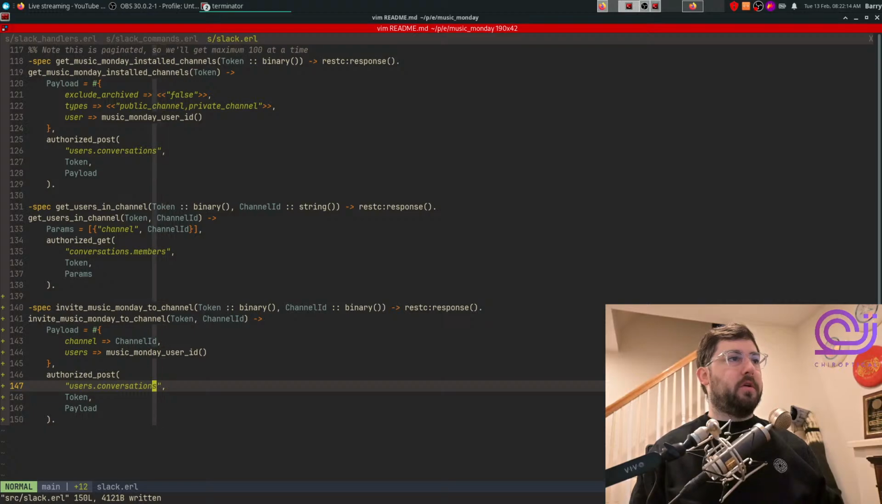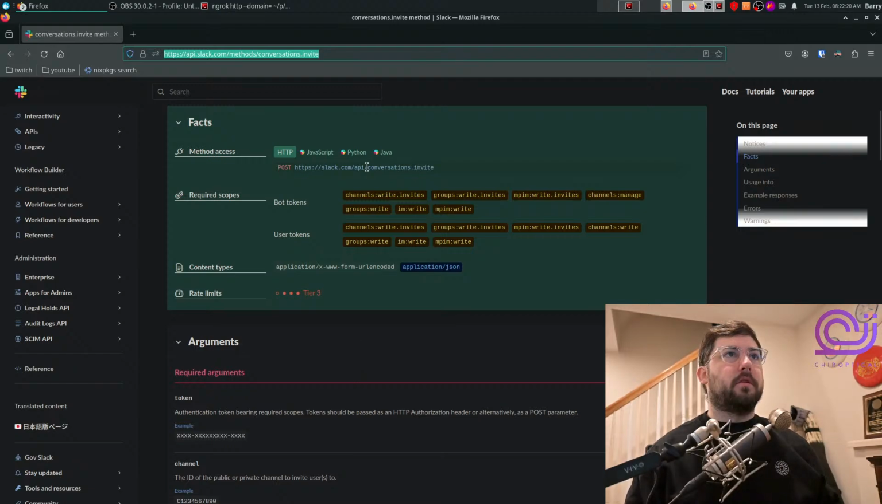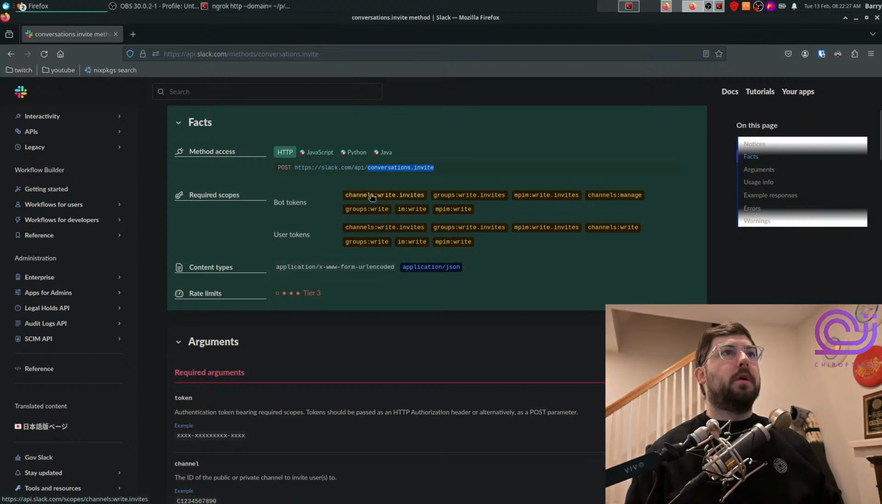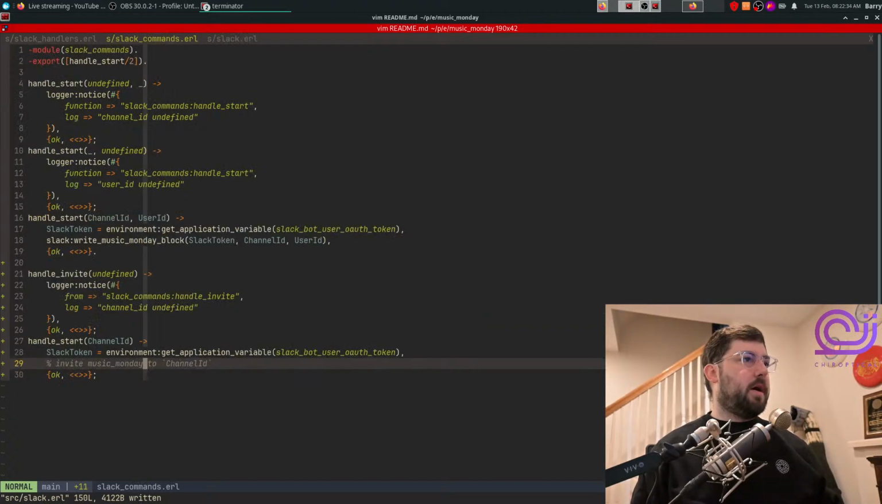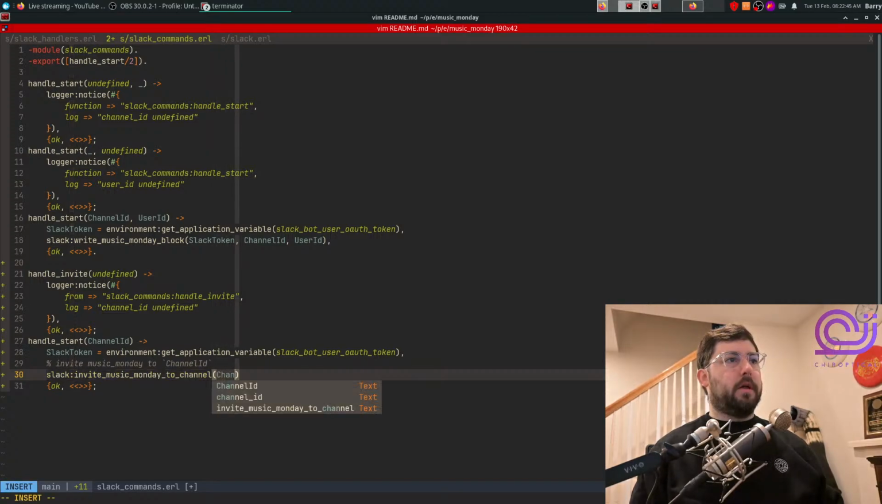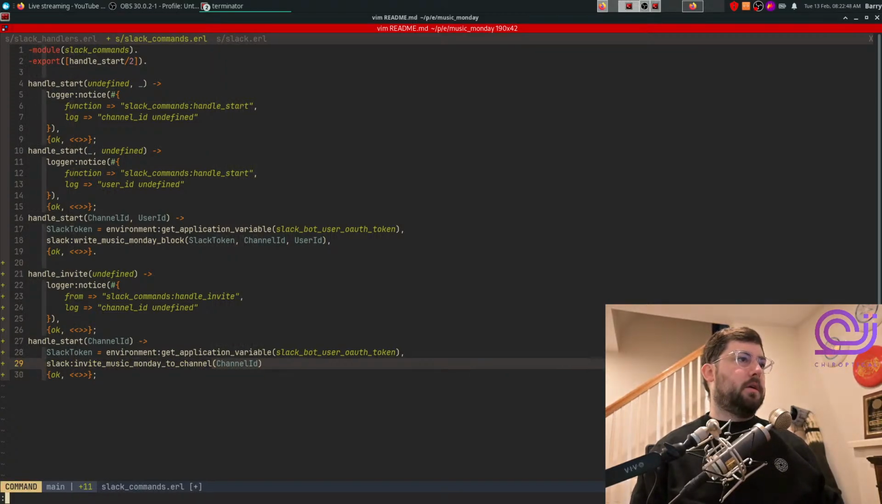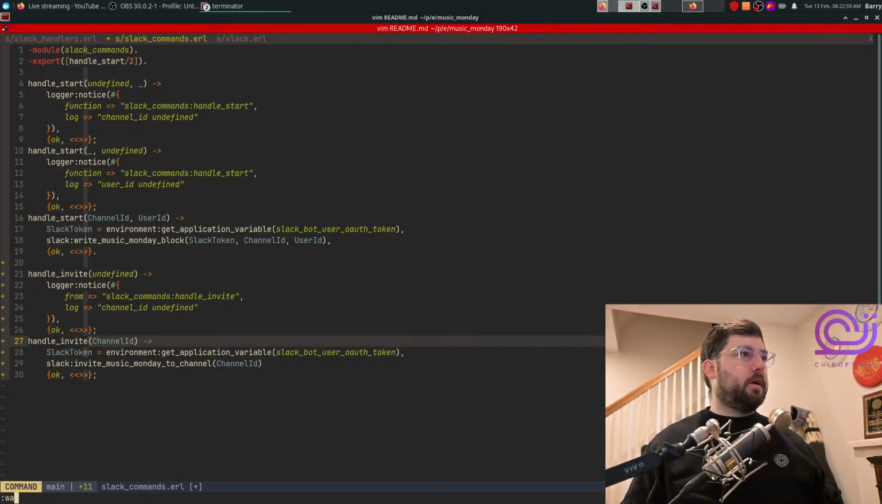And then instead of posting to users conversations, we're going to post to, I think it's conversations invite. Copy that. No, I don't want the whole thing. Why did it do that? That was weird. Okay, so we stick that in there. And now we have API to deal with that. This is in Slack, and we call it with a channel ID like that, I guess. Okay. So, oh, got this wrong. This is invite. Why is none of my LSP stuff working?